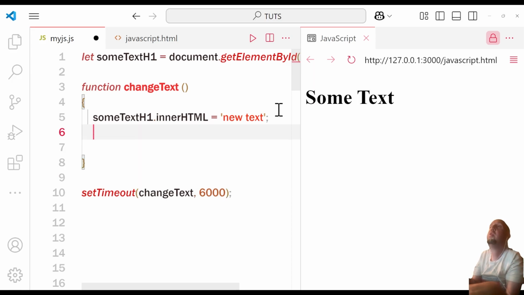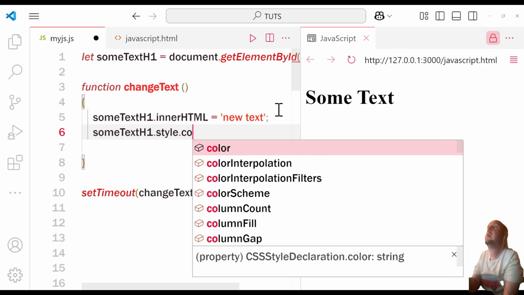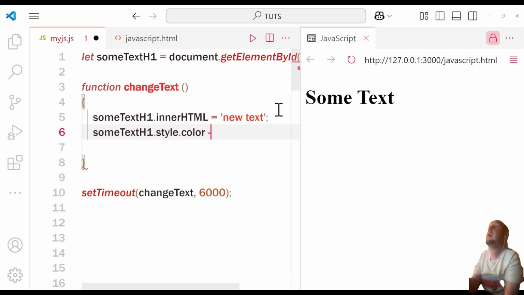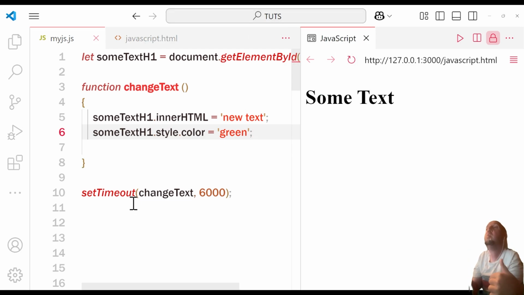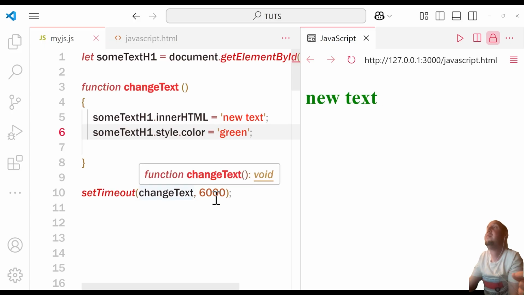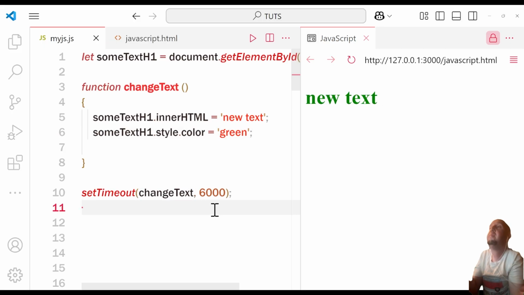And we can do something else. So I'm going to say someText.style.color equals green. Let's change the color to green. So after 6 seconds, it should change it to green. So you see, now it's green. And this is how you change it. So it's going to change it after 6 seconds, and that's it. It's not going to run again.